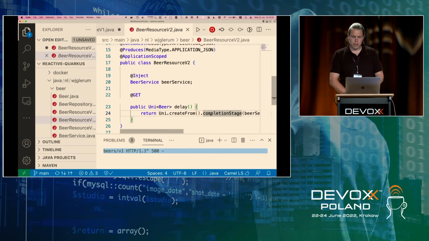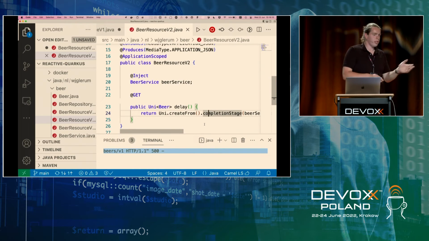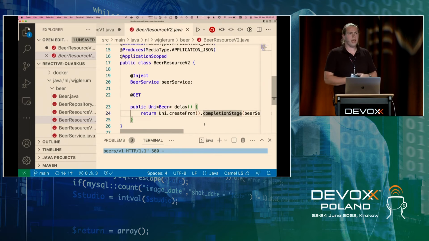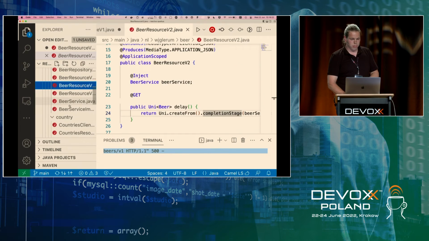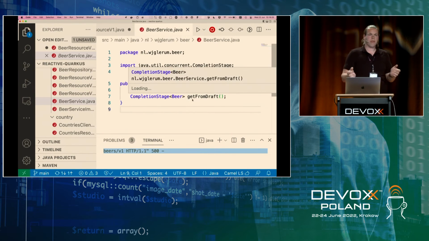Like I mentioned before, we can also transform something coming from a completion stage into a Uni. So mix and match different programming language frameworks or the default JDK ones. Maybe you have some legacy code out there that you want to combine or didn't want to transform to write with Mutiny because that's too much work. You can also just keep on using your CompletableFutures. And imagine that I have this beer service that gives me some beer from draft in the future. As you all know, it takes some time. When I ask the bartender for a beer from draft, it takes a bit of time before it's there. So I get a beer in the future, not directly.